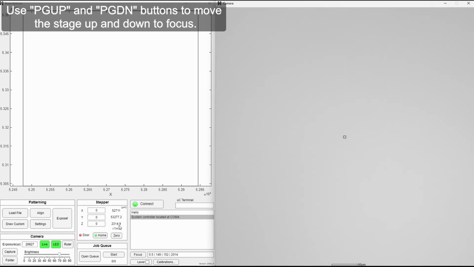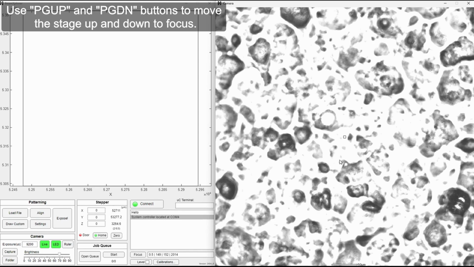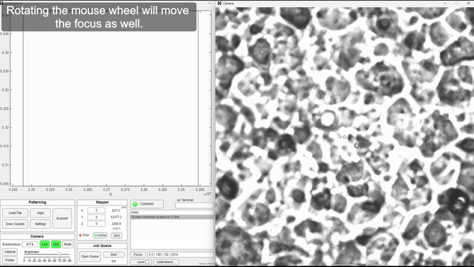Use the page up and page down buttons to move the stage up and down to focus. Rotating the mouse wheel will move the focus as well.